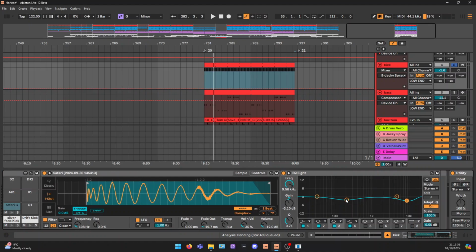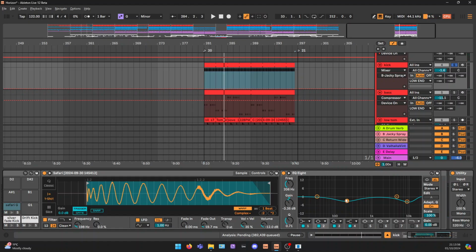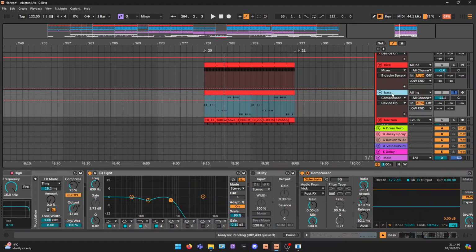And in terms of processing, just a slight cut here on 200, just to lower the body a bit, and the click of the kick itself. So we just lower this here because for me it sounded a bit too boxy. Now the next element is the bass.